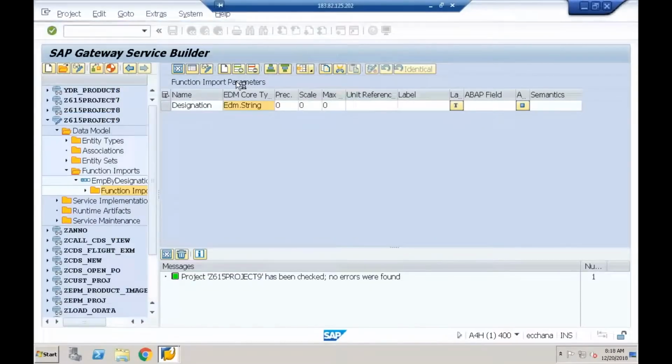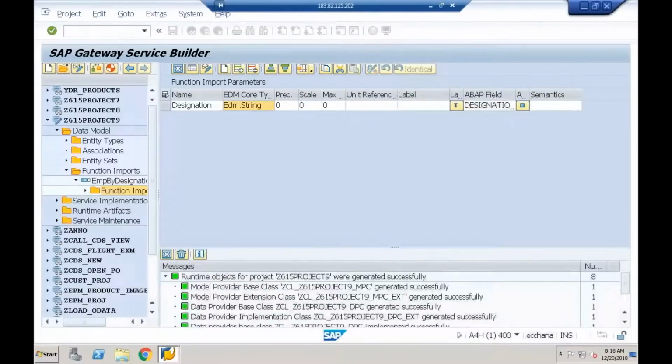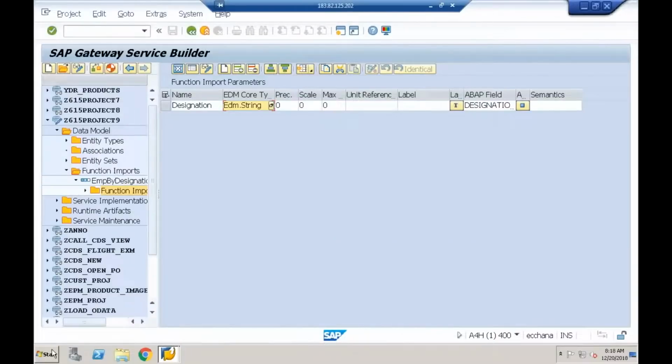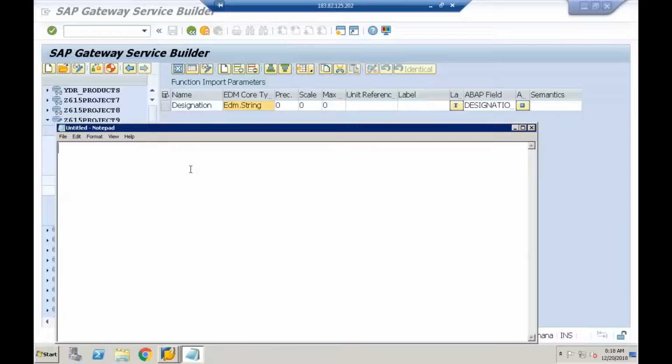Right. Let me create another function import also. So what does that other function import have to do? It has to insert the data into the table. So if you take a normal SQL statement, how do we insert one record into the table? You will say insert database table from work area. The structure of the work area should be the same as that of the database table.